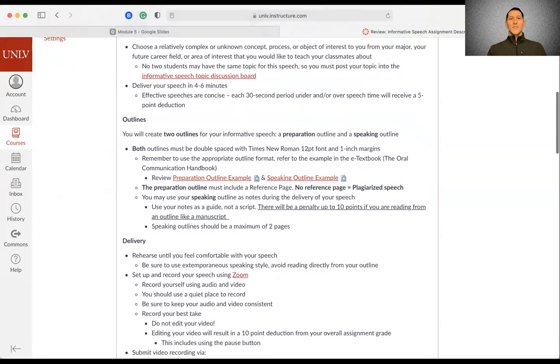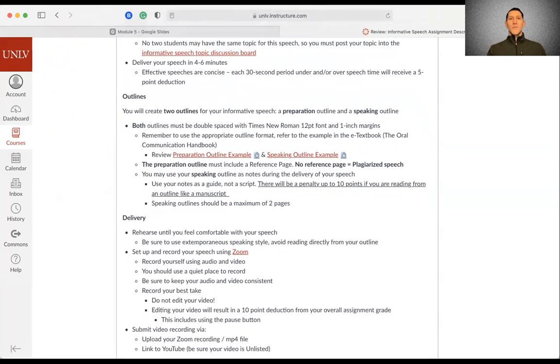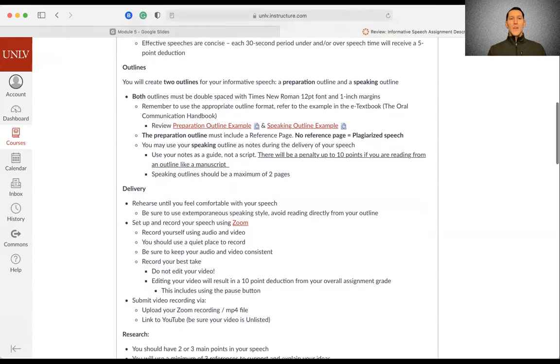You can see the examples here. Make sure that you upload your outlines as 2 separate documents, okay? Don't put them in one long document. I need them in 2 separate documents, okay? So always, for your big speeches, 3 separate files: your video file, preparation outline, and speaking outline. Again, check the Module 4A, or sorry, the Module 4 Monday video, where I go through and show you exactly how to upload multiple files at the same time.